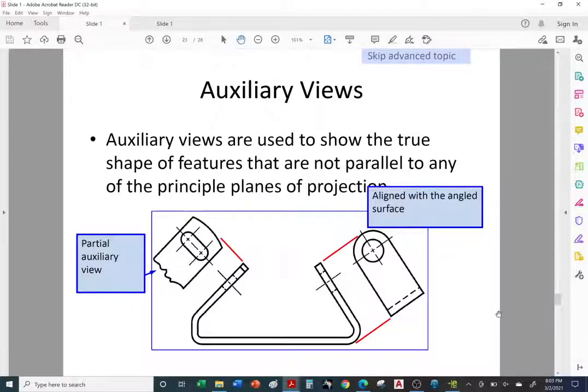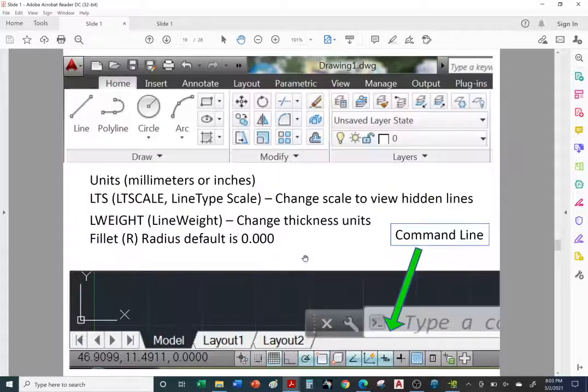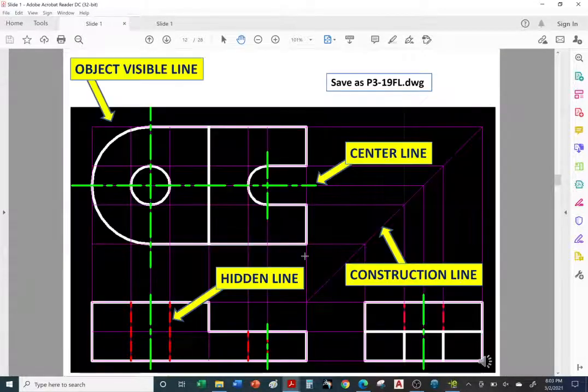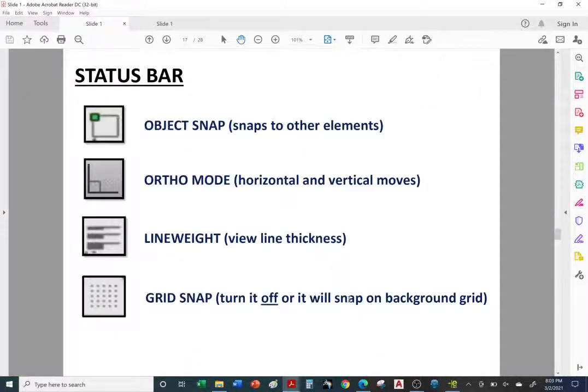In other words, we're not going to do a horizontal or vertical projection like the ones we've been doing in this handout. So far we've been creating front views, orthographic projection vertically for the top view, and orthographic projection horizontally for the right side view. Now we're going to do one at another angle other than horizontal or vertical. So let's go back to auxiliary views.